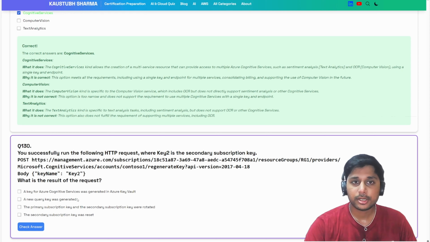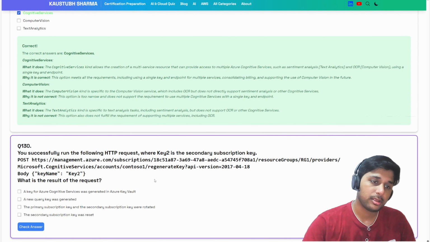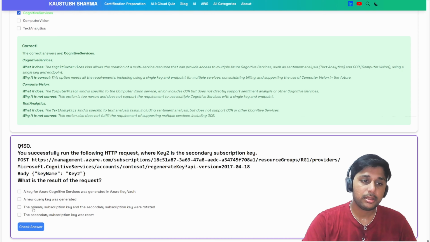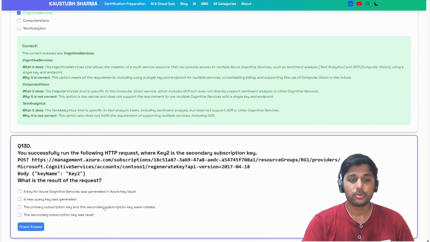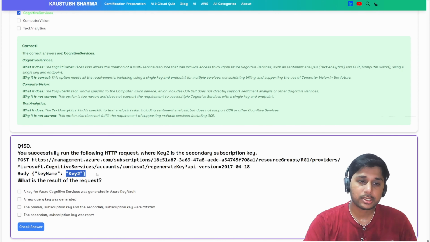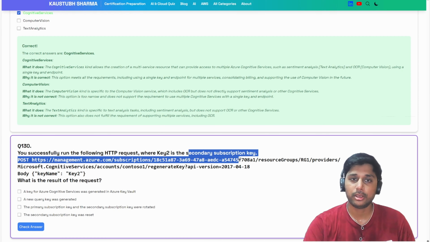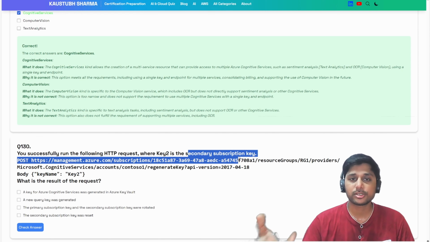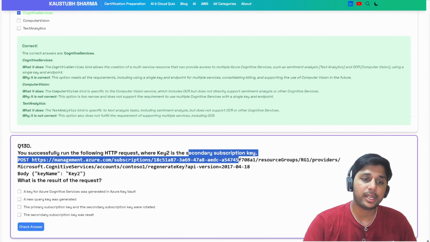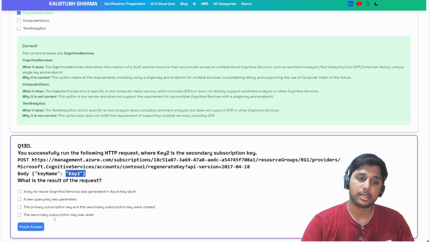Next is a new query key was generated. Query keys are used for a specific purpose in Azure Search, but here we are talking about regenerating a subscription key, not a query key, right? So this is also not going to be the right answer. Next is the primary subscription key and the secondary subscription key were rotated. So no, that was also not the case, because as we can see in the request, there is no mention of the primary subscription key. We are just mentioning the secondary subscription key only. And if you want to rotate, it involves both keys. And here we are specifically targeting key 2, which is the secondary subscription key. So yes, the answer would be the secondary subscription key was reset.